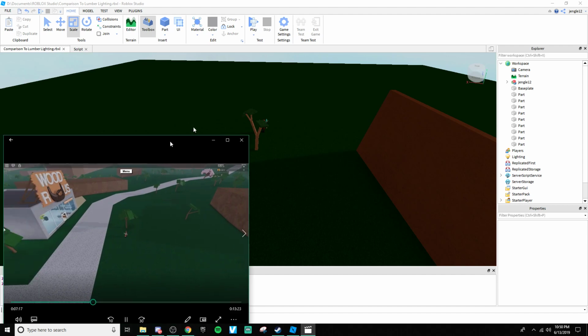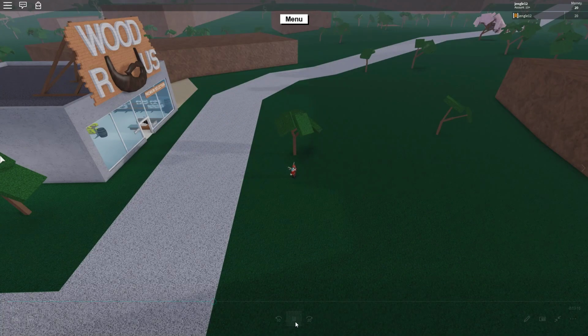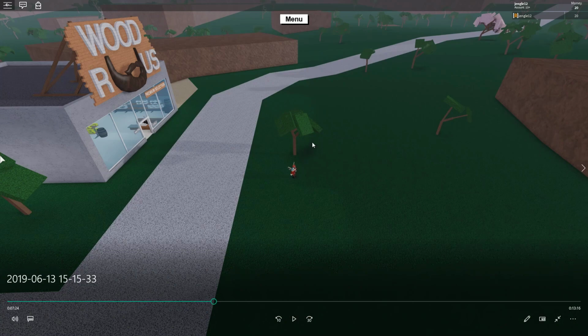The only difference is, if you look closely at this, can we zoom in on this at all? I don't think so. Oh, I'm paused. If you look in there, you can kind of see a bit of a blur of shadow.